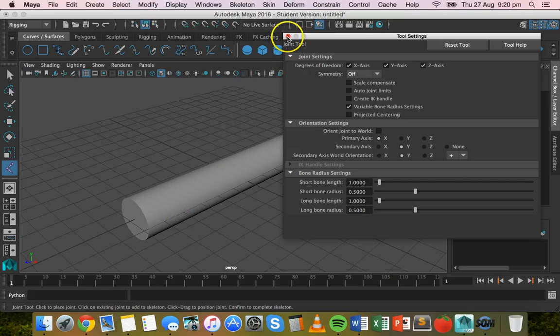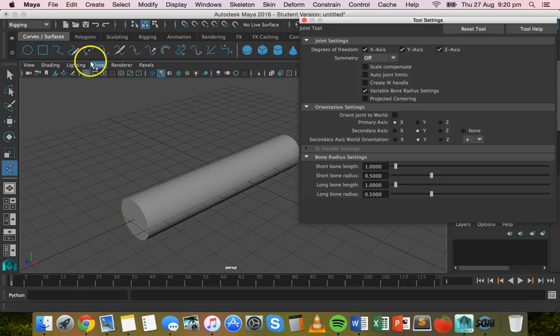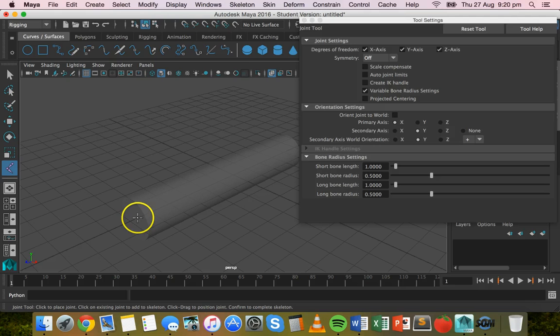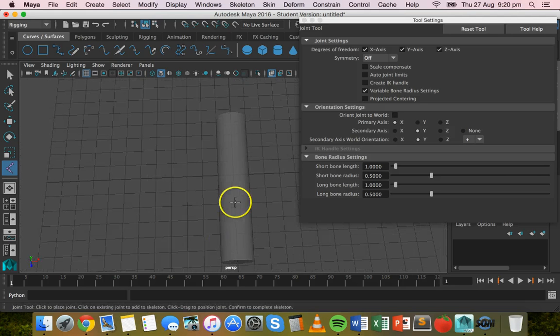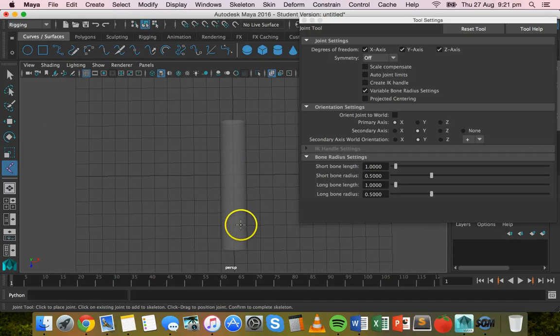Okay, so with this tool settings open, I can go to shading and go to X-ray to see the actual inside of this object. And I might just orbit so I'm in the top view, just so I can make sure that the skeleton's going to go straight along this object.